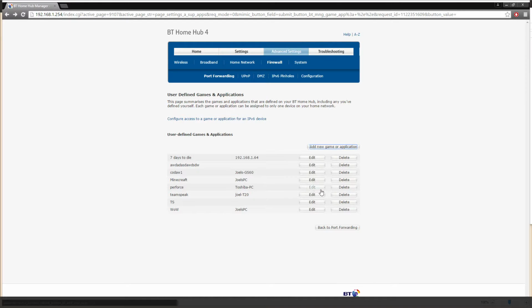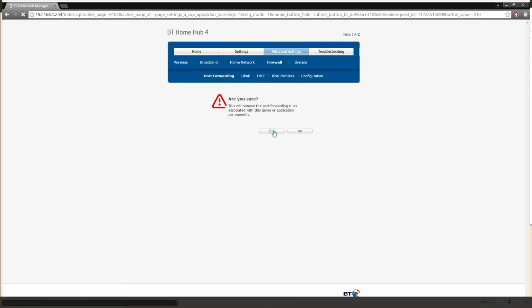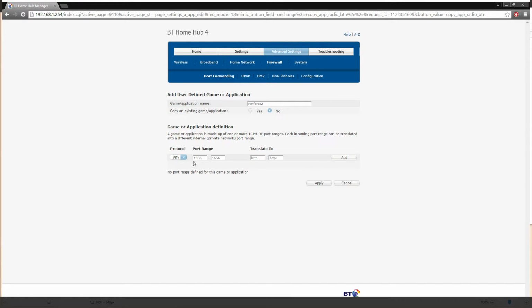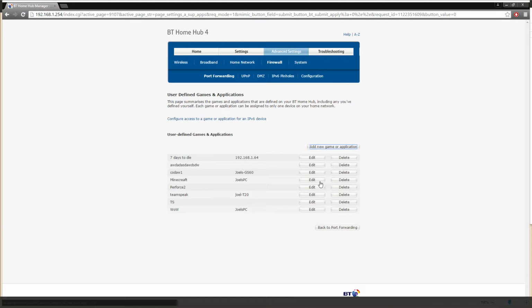So what we're going to do is delete the Toshiba one. I'm going to delete the one that's existing. Give that a second to load. And we're going to add a new game or application, and it's on port 1666. I'll copy that. We're going to name this Perforce 2. We're not going to copy any settings for it. And the protocol, we're going to be using TCP or UDP, so we're going to leave it on any. Translate those to 1666. Add that. Apply. So the game or application Perforce 2 now corresponds to 1666.